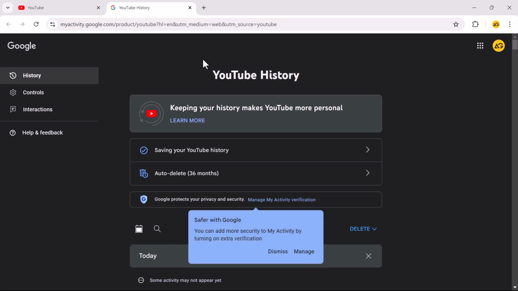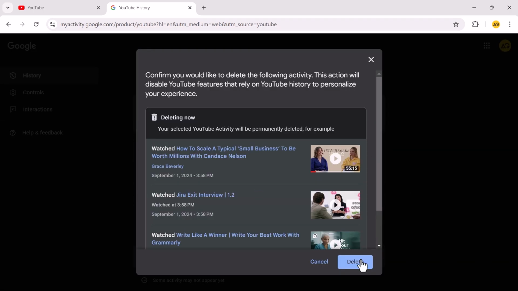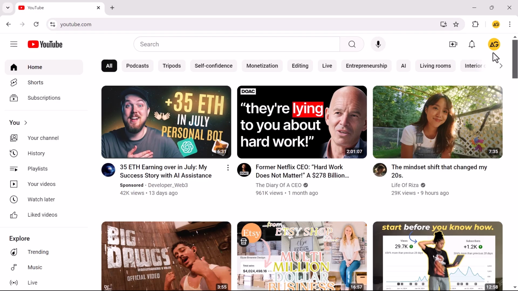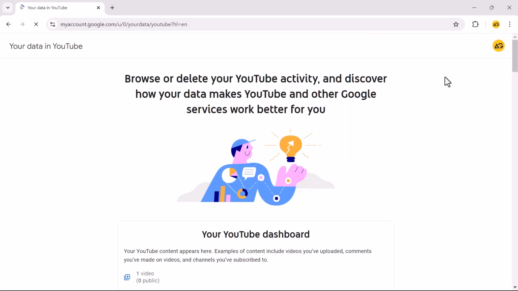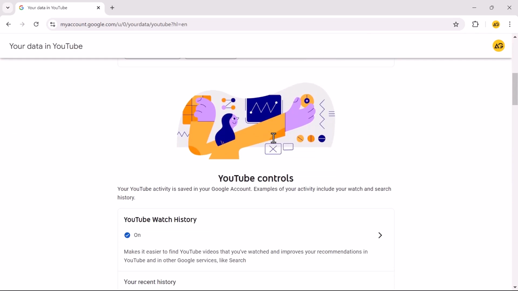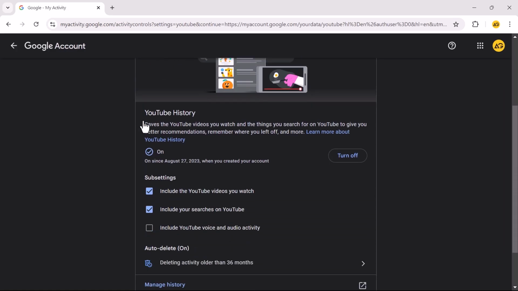Click Manage All History. Click Delete. Select Delete All Time. Click Delete. Click on your profile picture. Select your data in YouTube. Scroll down. Click on YouTube Watch History. Turn off this option.